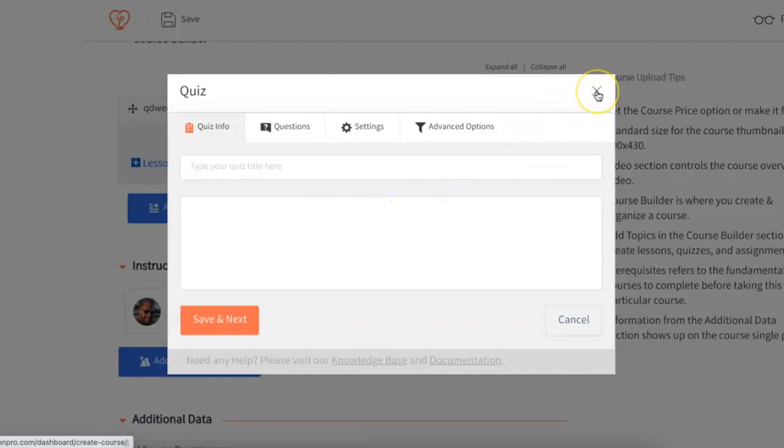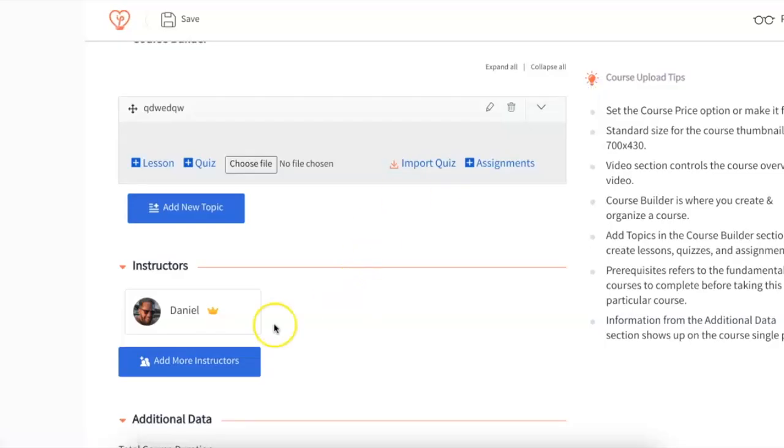So 10 in total, and we do encourage teachers to have multiple quizzes throughout all of their learning, and again, it's just going to help with that retention of engagement.